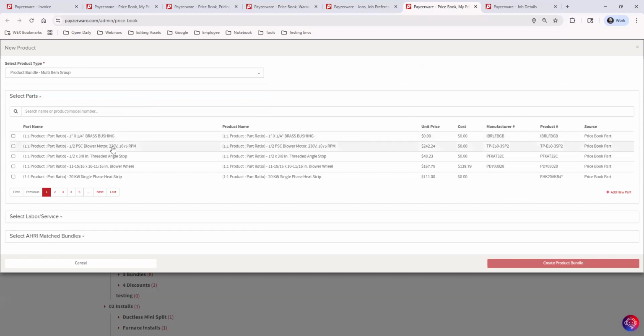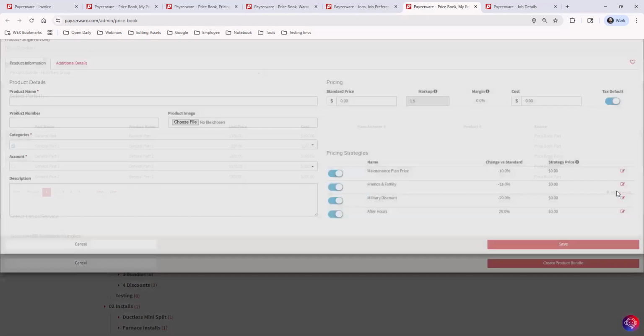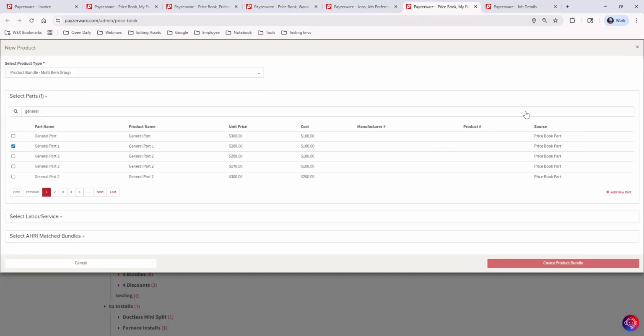So this is going to have price book items that are already in your system. If you want to type in and search for what you're looking for, select it. You can select multiple items from the parts. If you don't have a part in your price book, you can create a new one here. So add new part. This just allows you to add the single part. It will add to your price book, and then you'll select it to add it to your bundle.